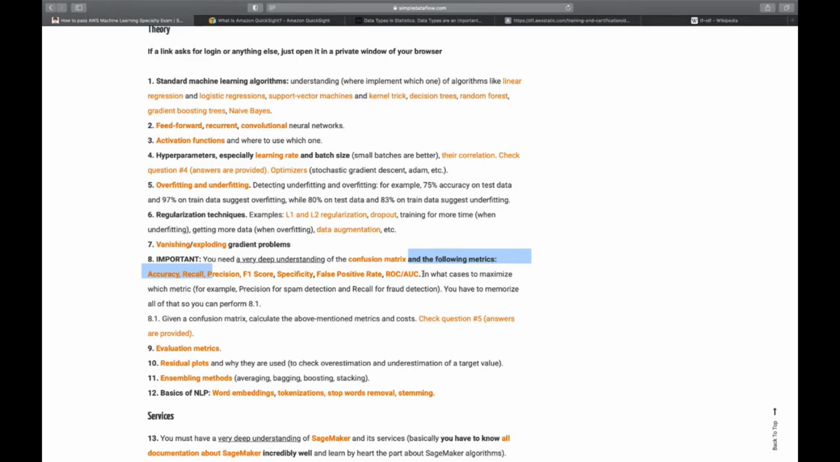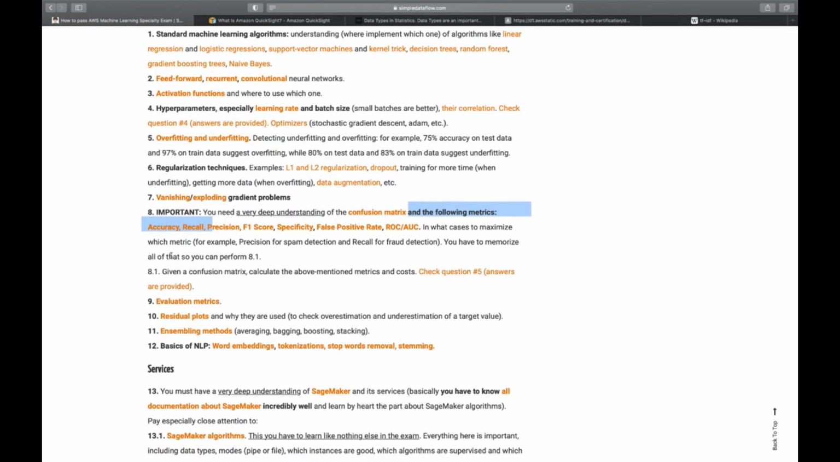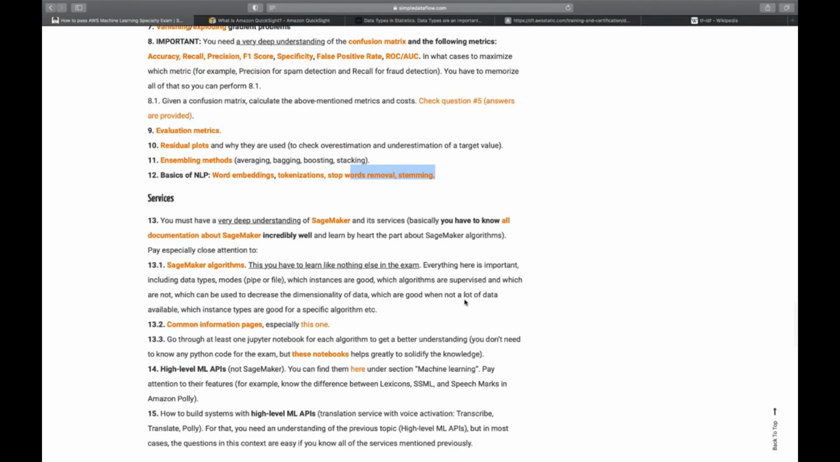I also link all the articles with deep explanations. And again, given the confusion matrix, you need to know how to calculate certain metrics. And I also link an example question from the AWS machine learning exam page. You also need to know evaluation metrics, residual plots, ensemble methods, and basics of NLP. But I also have a part about services.